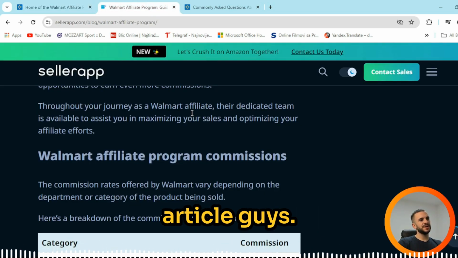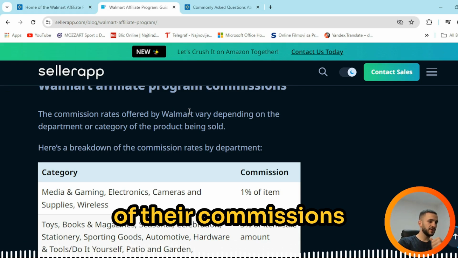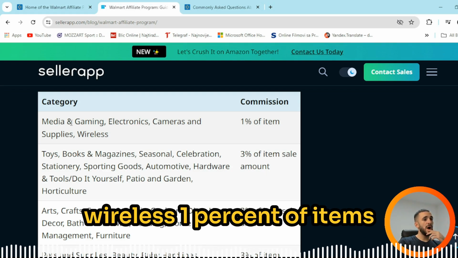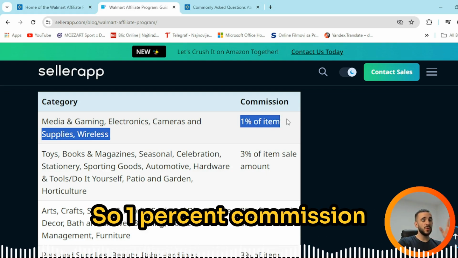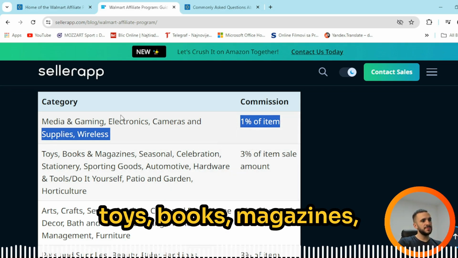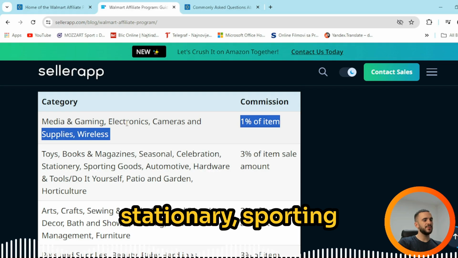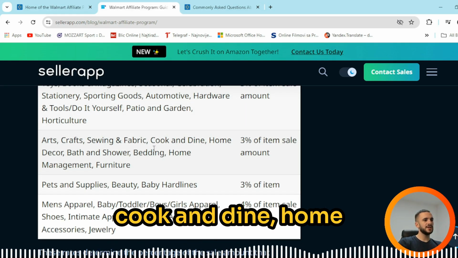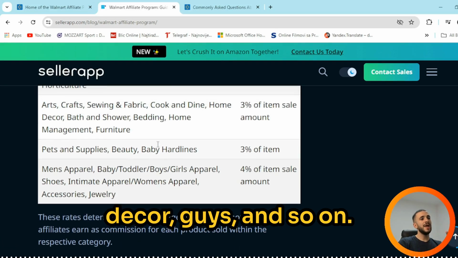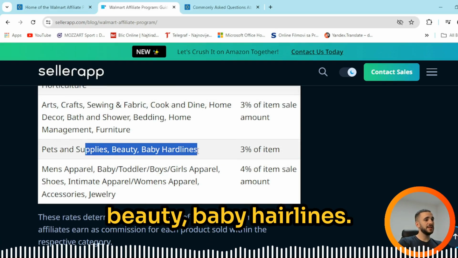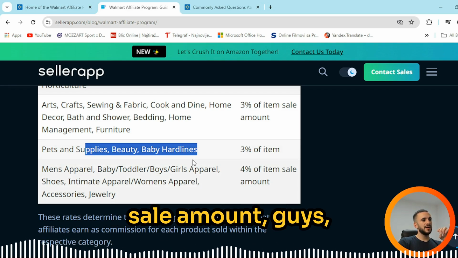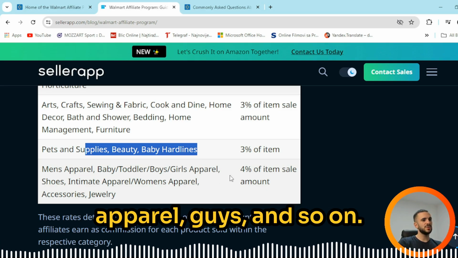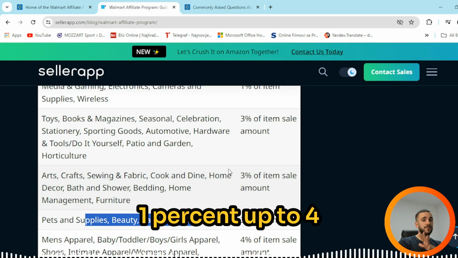I found this amazing article, guys, with a breakdown of their commissions. Right here, you can see for the categories media, gaming, electronics, cameras, and supplies, wireless, 1% of items, so 1% commission. 3% you can see for toys, books, magazines, seasonal, celebrating, stationery, sporting goods, and so on. 3% of item sale amount for arts, crafts, sewing, fabric, cook and dine, home decor, and so on. 3% of item for pets and supplies, beauty, baby hair lines. 4% of item sale amount for men's apparel, baby, toddlers, boys, girls apparel, shoes, intimate apparel, and so on. So you can earn from 1 up to 4% in commission.